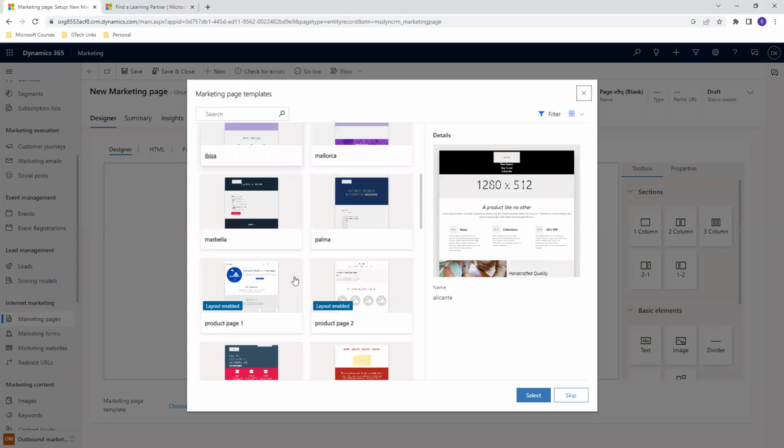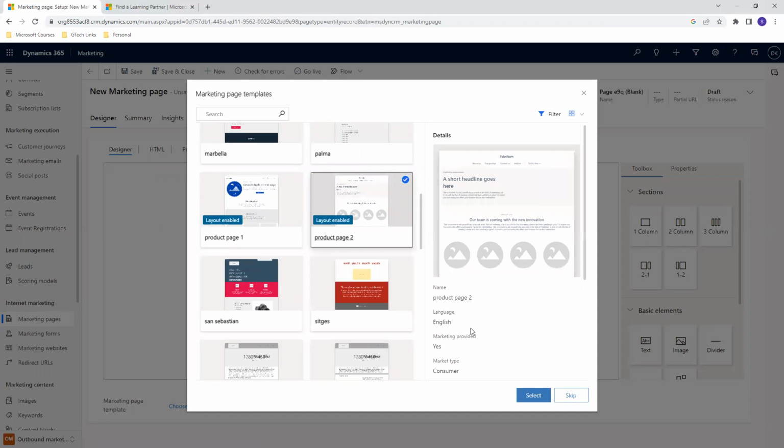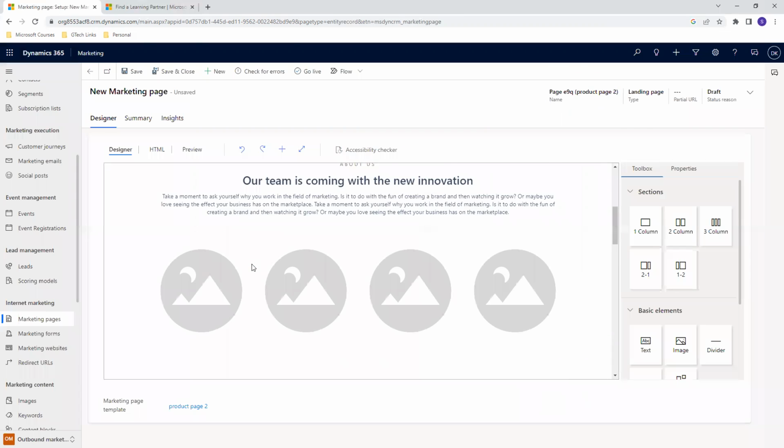So I'm going to select a specific page here. Let's suppose I wanted to use this product page 2 layout. I'm selecting this one and let me click on the select button. So here my landing page is created.